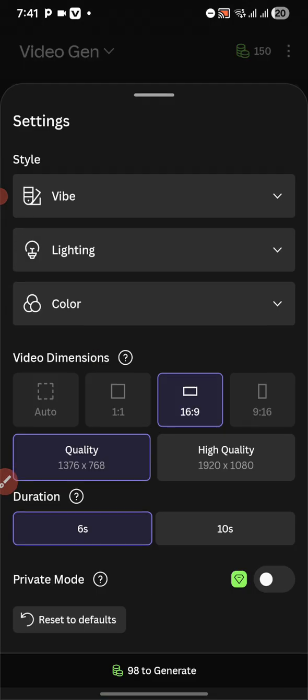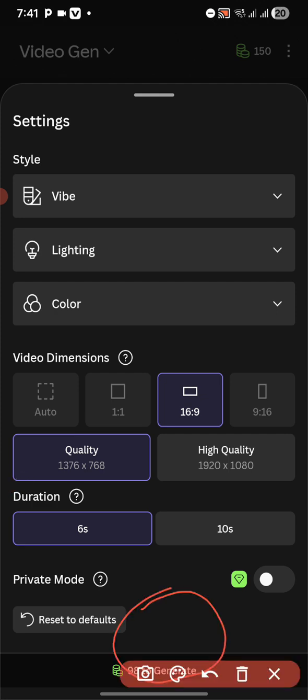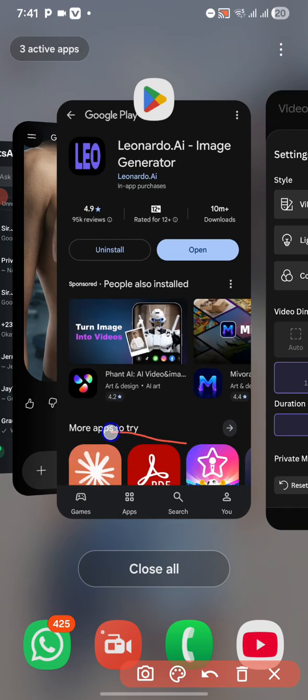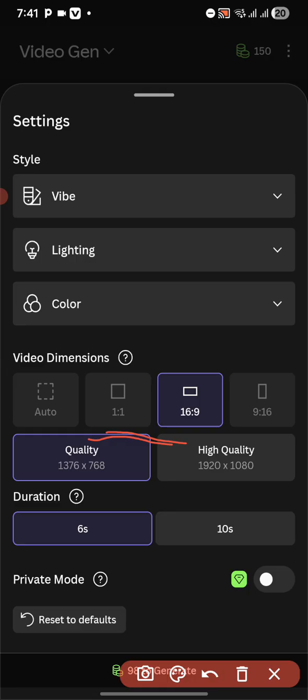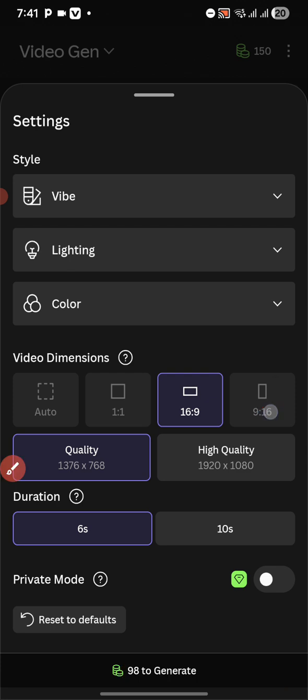So all you need to do is come to settings, and if you want to generate, you can see there are two options here. You can generate either a portrait, which is like a reel, or you generate landscape, which is like YouTube, Facebook long video. This one is for reel. If you want to use reel, you just click on it like this, and it will open.